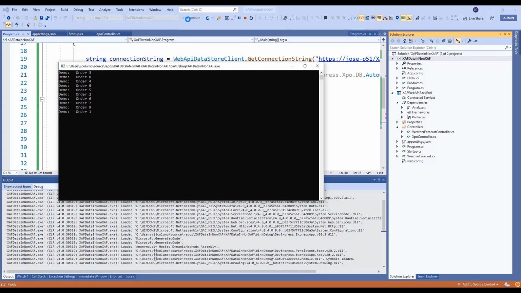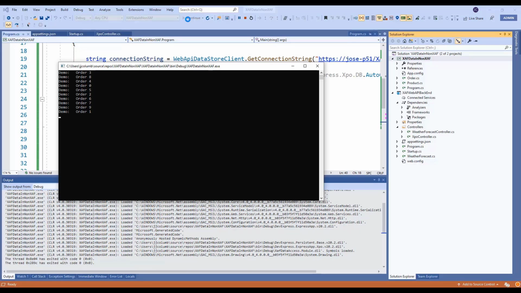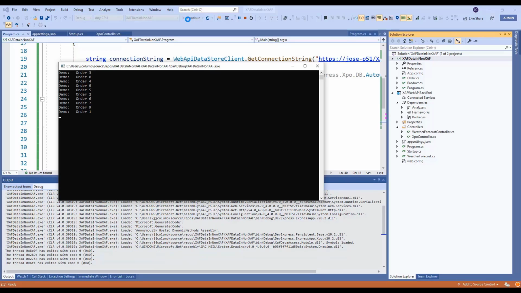How cool is that? We can use it in mobile, we can use it in web, we can use it in WinForms, everywhere where we don't want to connect directly to the database, where we want to have that middle tier of security in place.